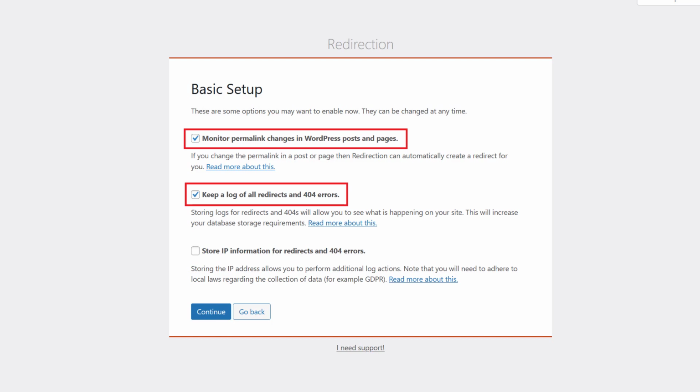The first checkbox will make sure that an automatic redirect is created when you change the permalink of a page or post. The second one will log all 404 errors so you see what links aren't working. Click on Continue.